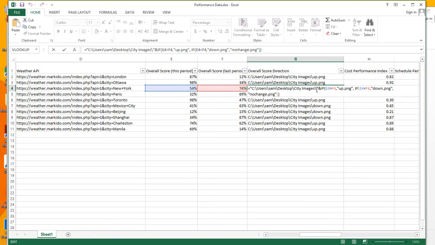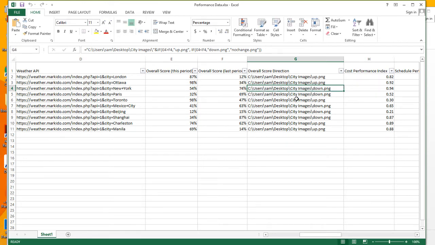And what I'm saying is if there's been growth, so if the value in E4 is greater than F4, then show the up.png image. But if it's not, then show the down.png image. And if there's no change, then just show the no change PNG. So in this case, if we look at New York, there was no growth, so it'll show down.png.